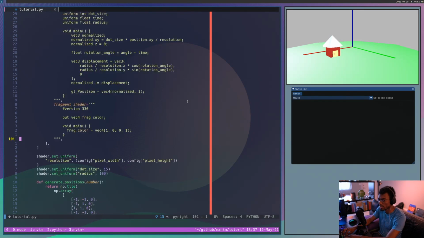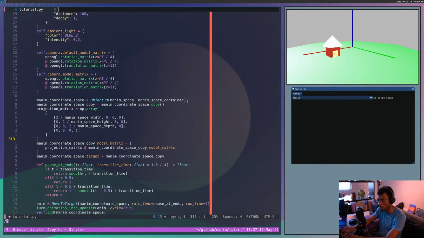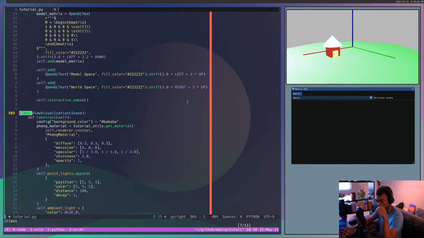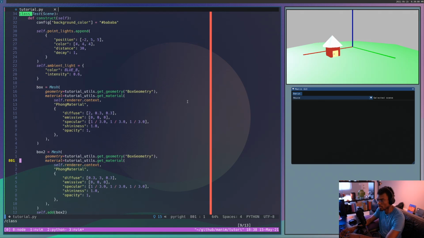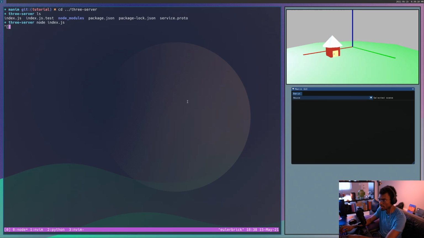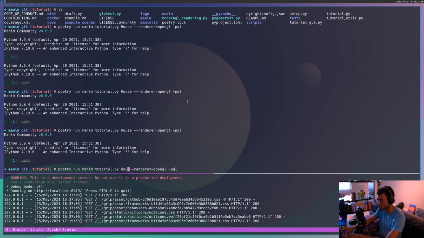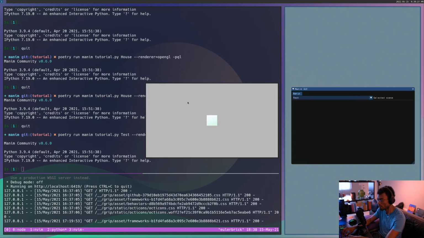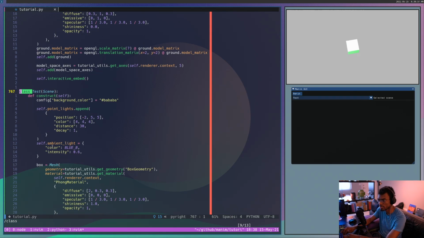I'm attempting this on a brand new window manager, so expect bugs. Let's see what we got here. Model view, there's my house. I'm gonna bring up another fairly basic scene here. Actually, just this test one. So bring this up. Test, that's perfect. And here, I'm gonna try stealing some materials from three.js.